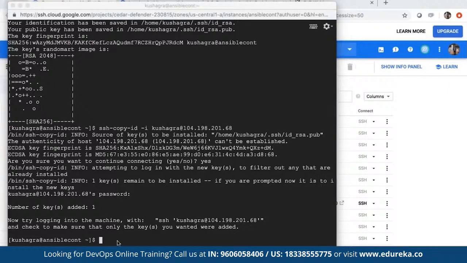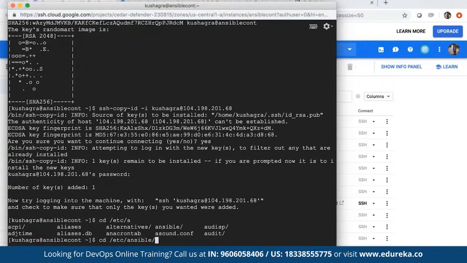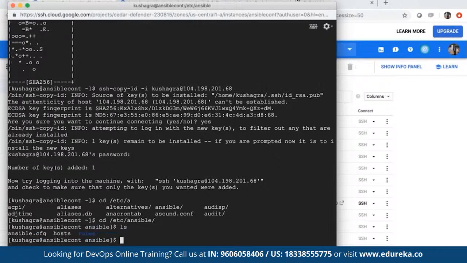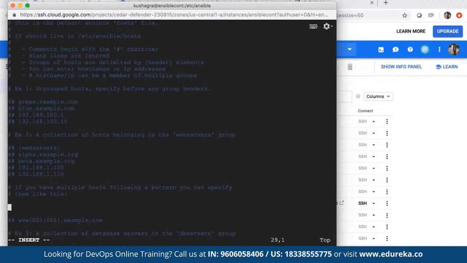Now guys, I told you we have a hosts file. The default location is cd /etc/ansible. If you go inside /etc/ansible, you see we have a file called hosts. Let's go inside the hosts file. Let's make a group, you give any name of your choice. Let's say I make a group with the name test, and inside this test group I will give the IP address of my slave node, which I have configured right now to apply configuration. Let's save it.